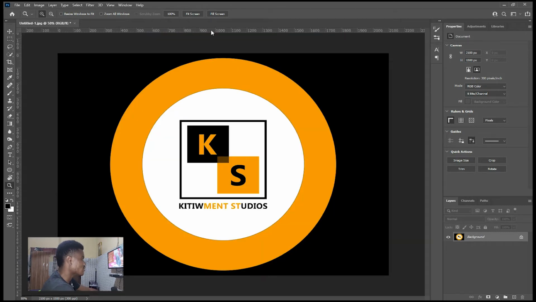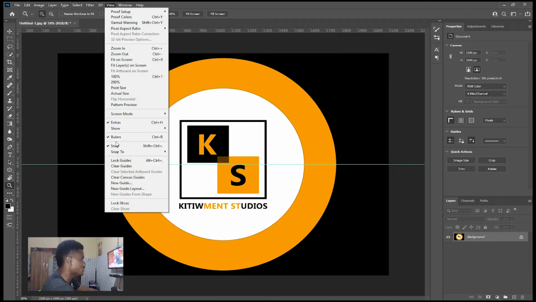Drag the ruler horizontally. When it gets to the center, it freezes. Then release it. If it doesn't freeze, go to view option and make sure the snap is checked.